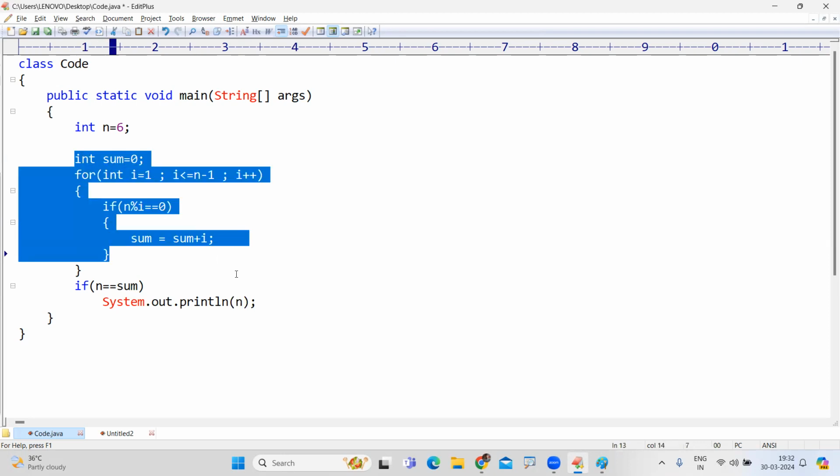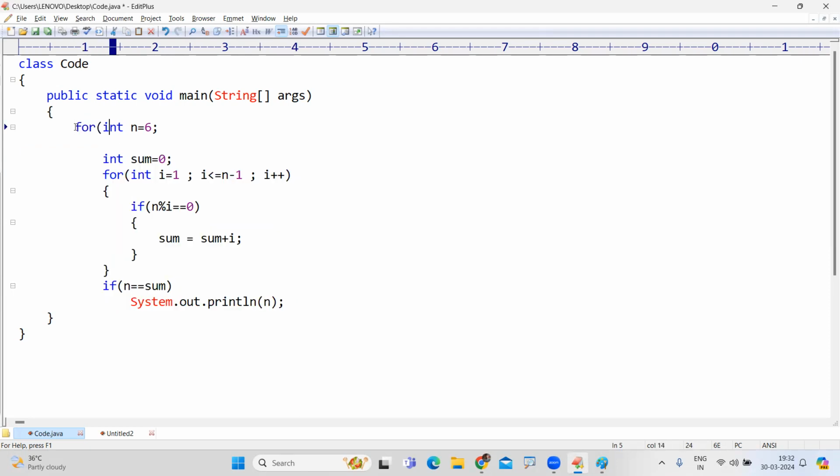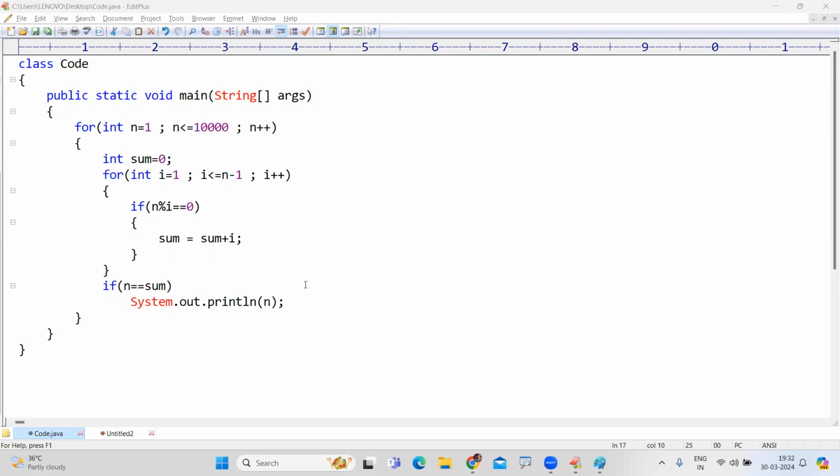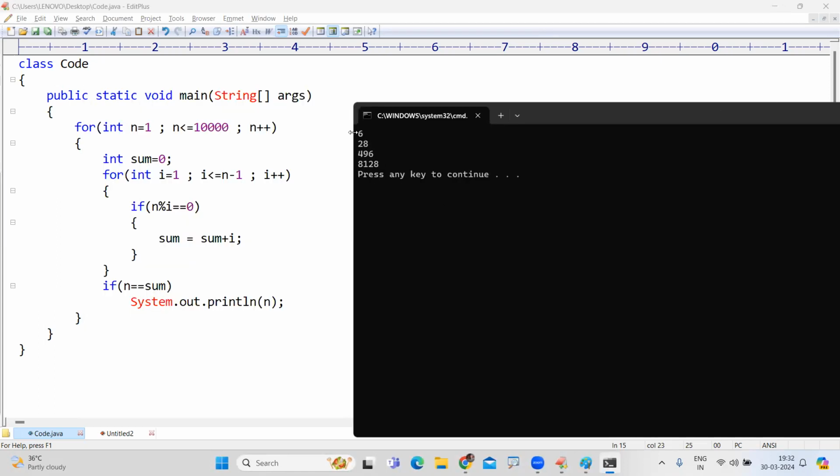Simply, everything you need to write inside the for loop. i equals n equals 1. See, I'm finding up to 10,000. This is the question most interviews ask. n plus plus. Because between 1 to 100, only one perfect number. 1 to 100, two perfect numbers are there. 1 to 1,000, three perfect numbers are there. 1 to 10,000, only four perfect numbers are there.